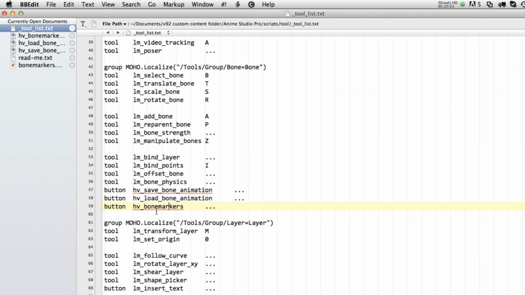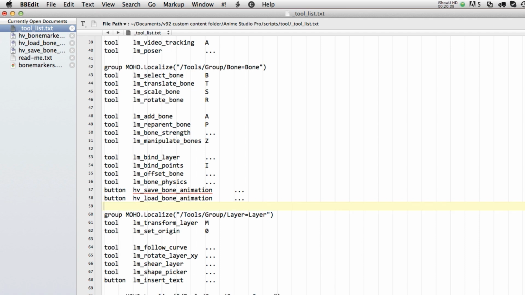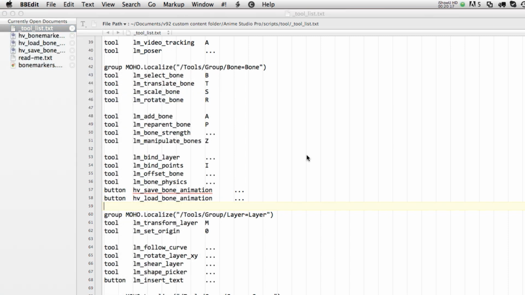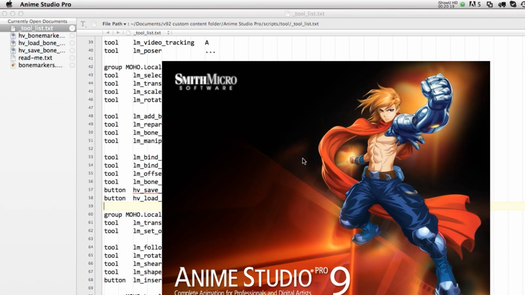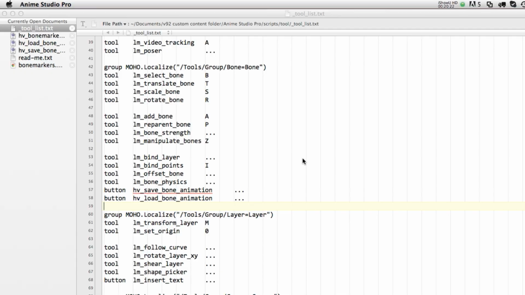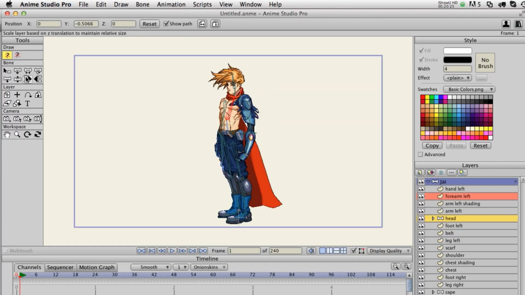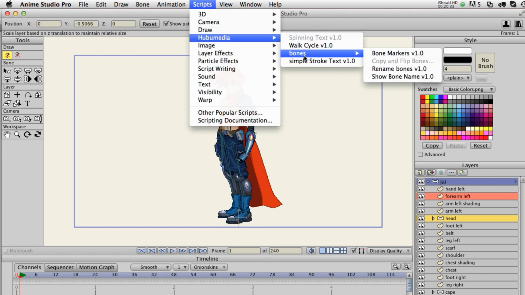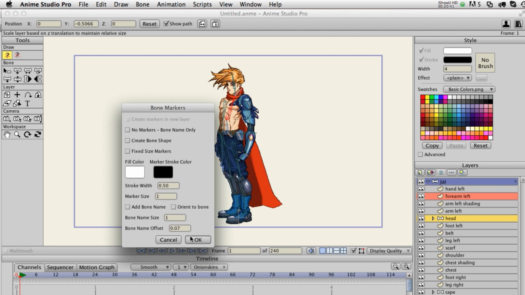I'm also going to go back here and remove the bone markers entry that I added to my tool list file, because that could cause an error when I launch Anime Studio. And now I'll just reload Anime Studio Pro. And you can see now the tool palette icon is gone. I've removed it from my tool palette, and now under HubuMedia, my custom folder here, scripts, HubuMedia, bones, I now have bone markers again as a menu item.